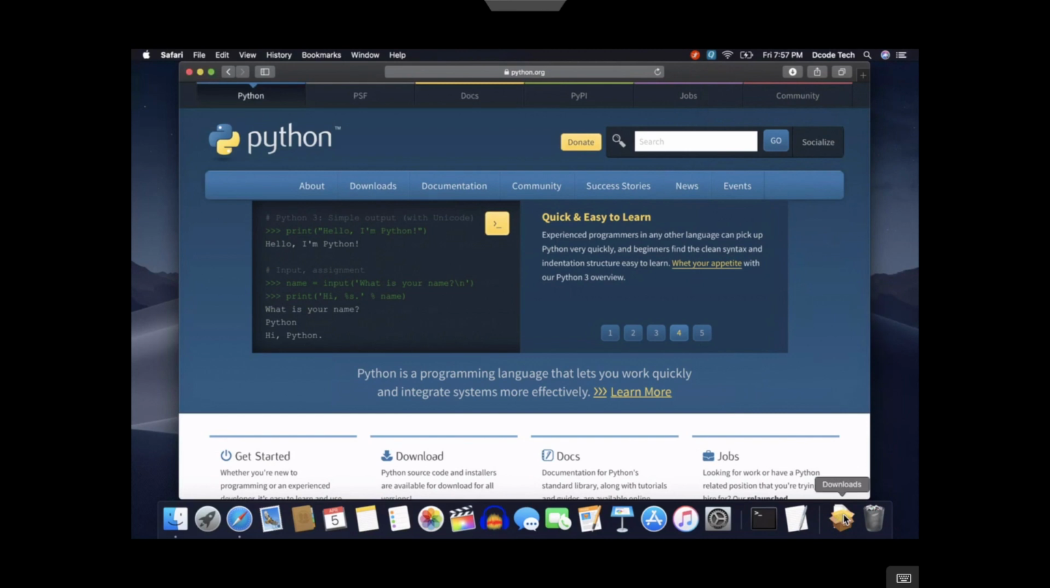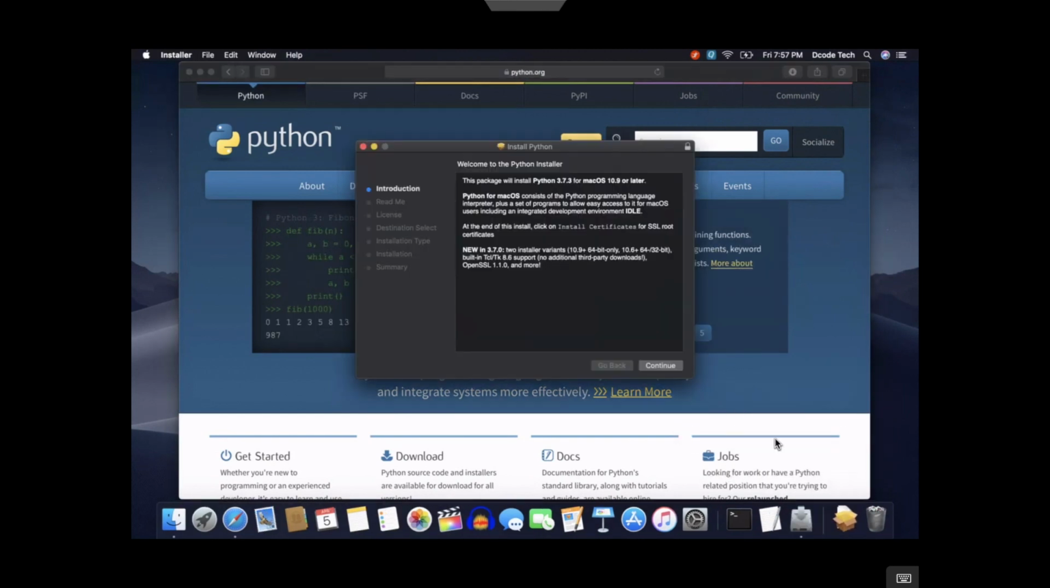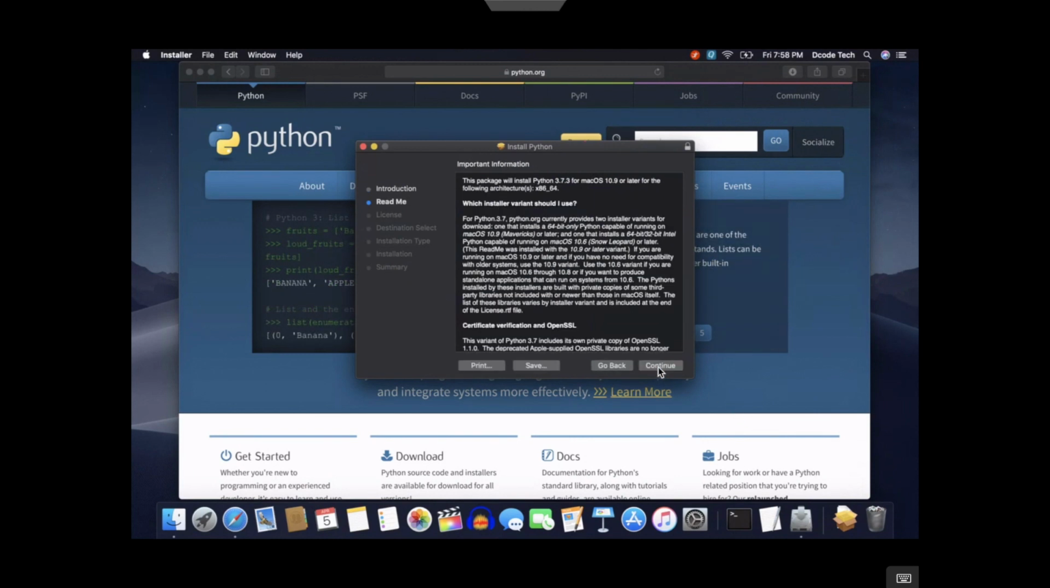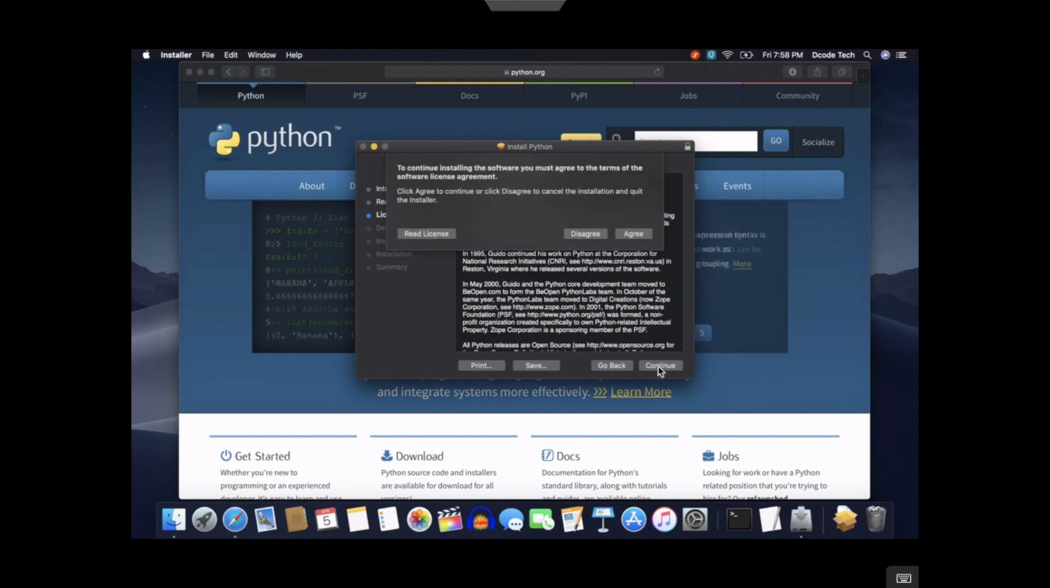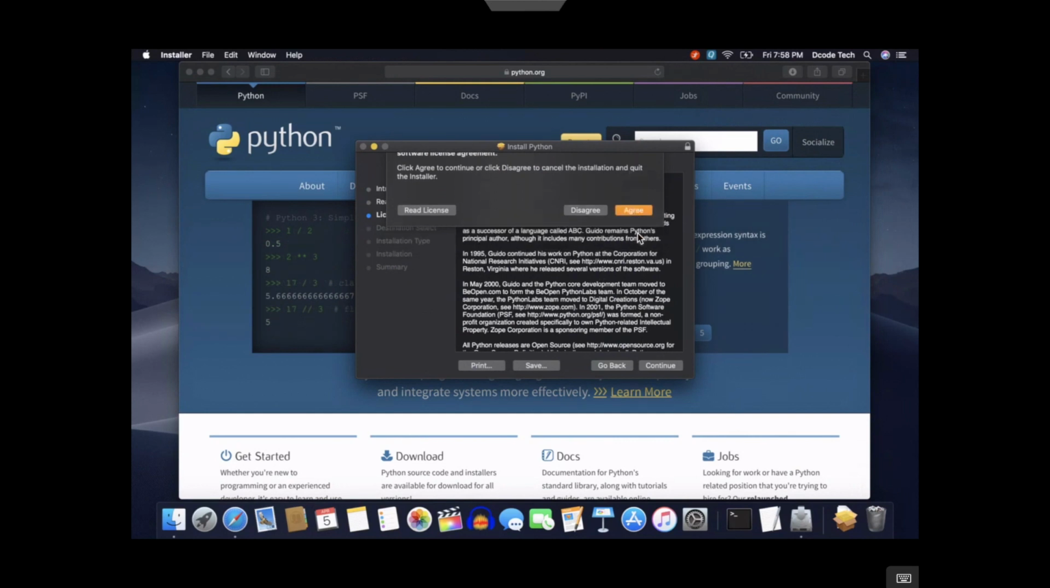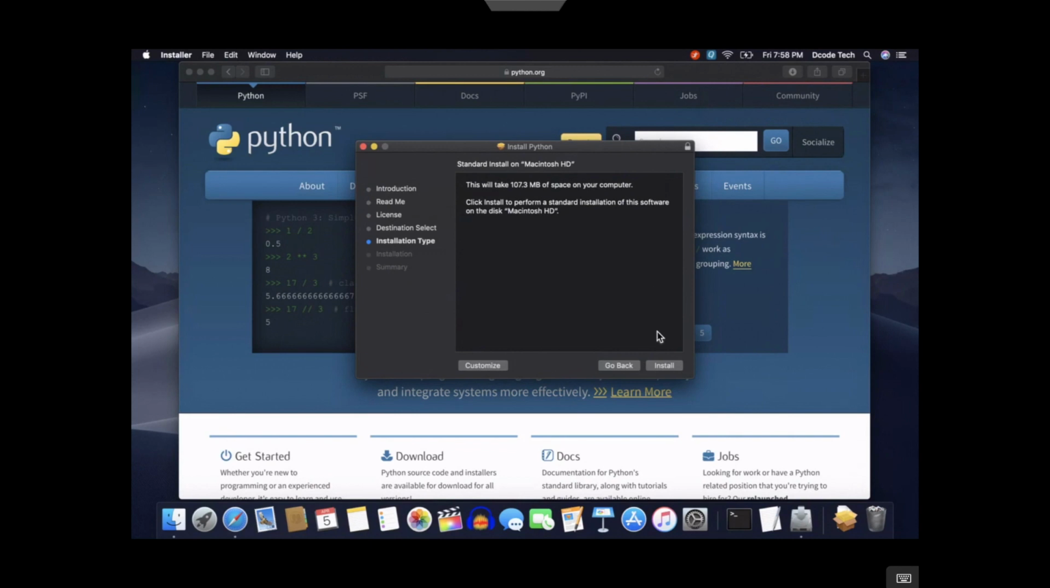Okay, once it's done, you can open up your downloads and open up the Python package I've installed. And here you come to the installation wizard. You can just hit continue, and then continue again, and then continue again, and then it says to continue installing the software you must agree to the terms of the software, so you hit agree. And then you can also see where it's going to perform a standard installation. It's going to be on the Macintosh hard drive.